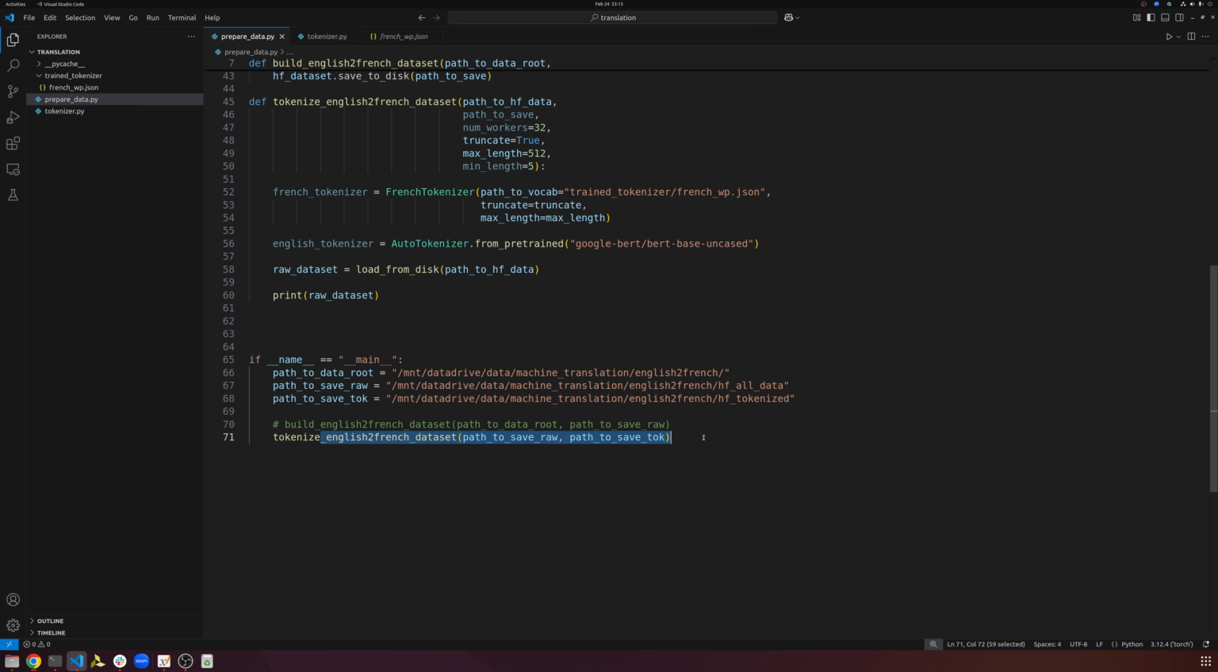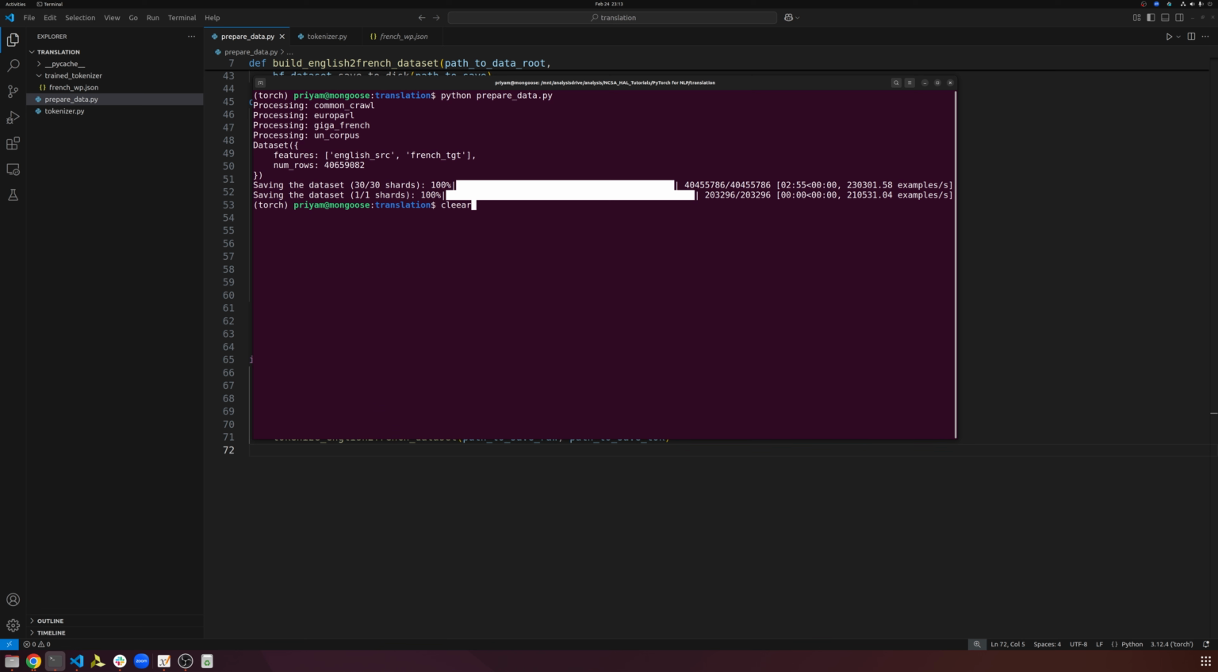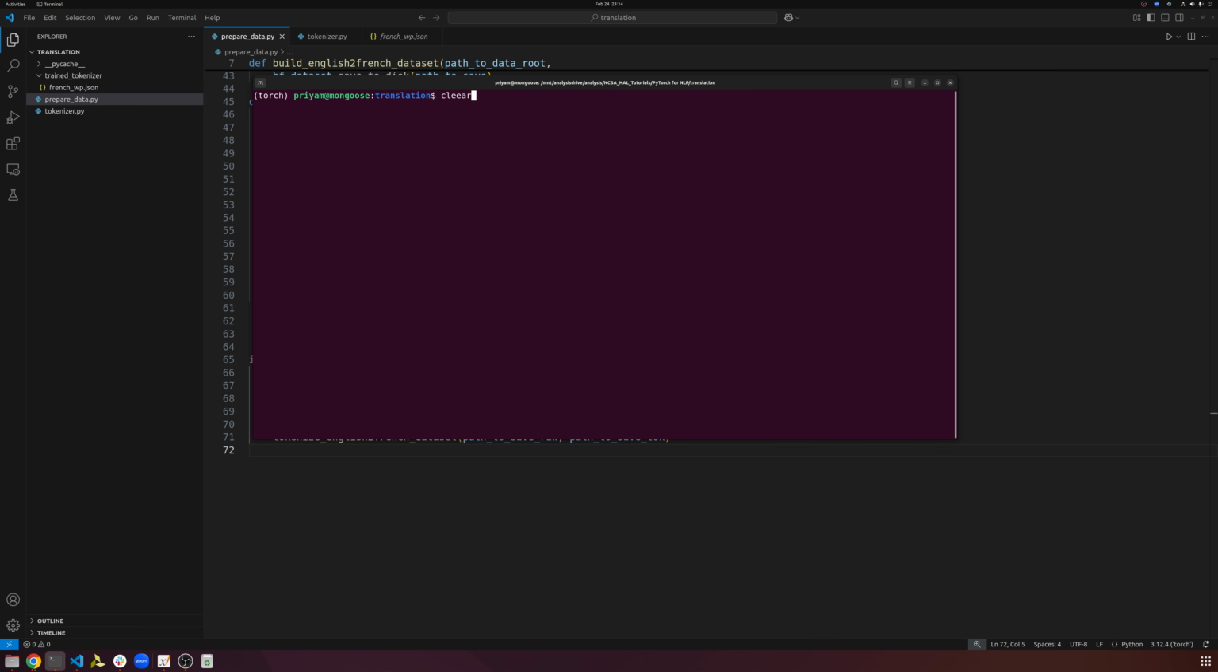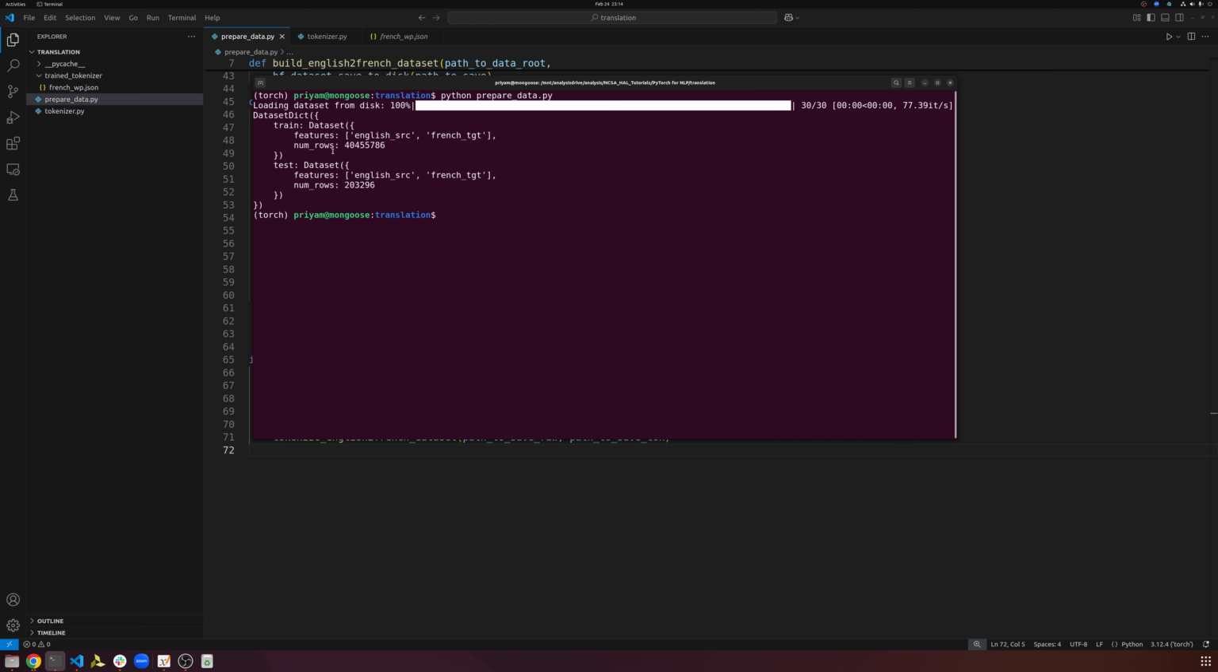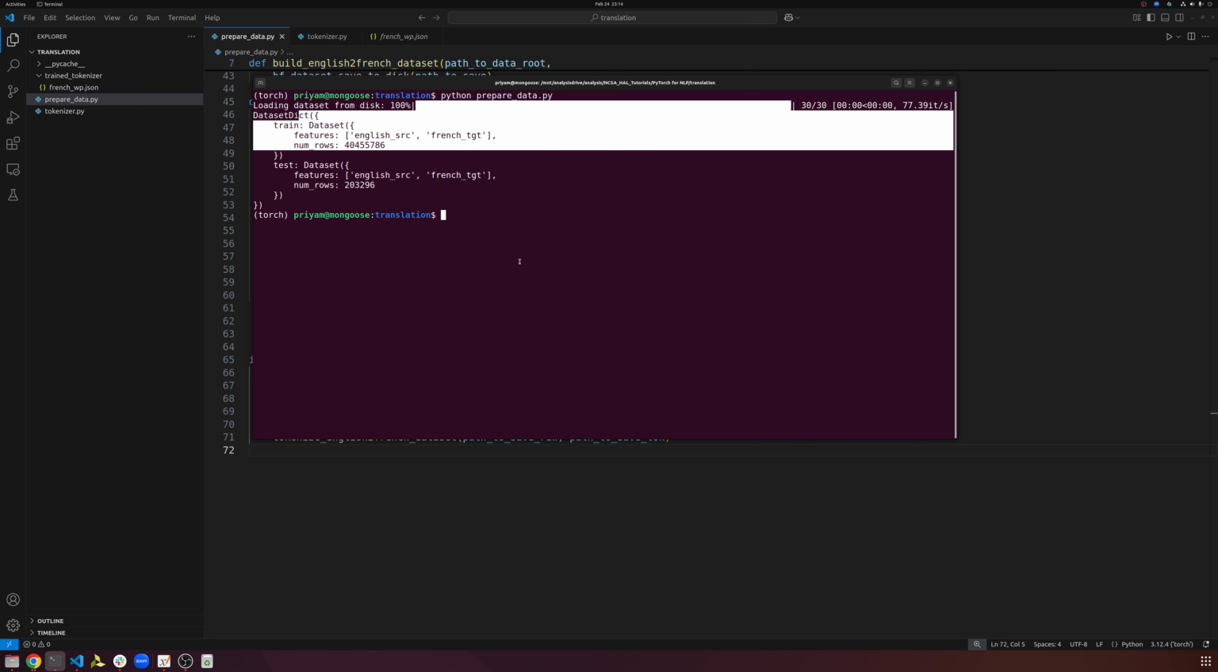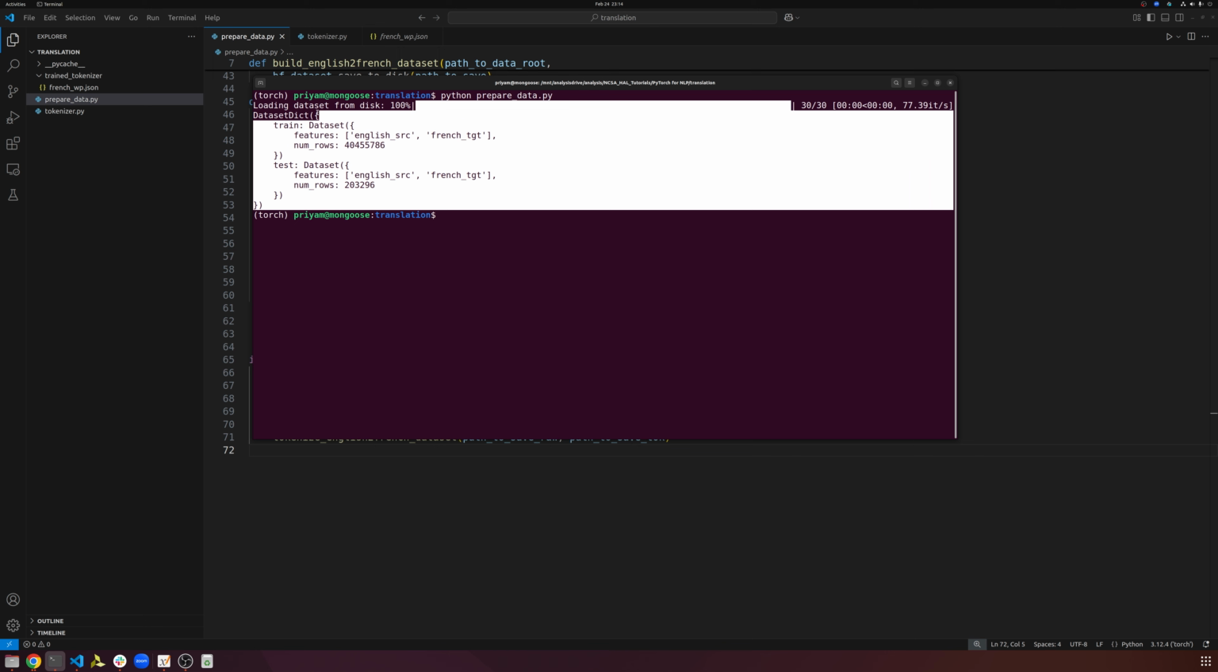Now that we have this ready to go, we can actually run this. Let's clear this out. There we go. You can see it loads it. We have about 203,000 samples for validation and about 40 million samples for our training. So we have everything we need here.